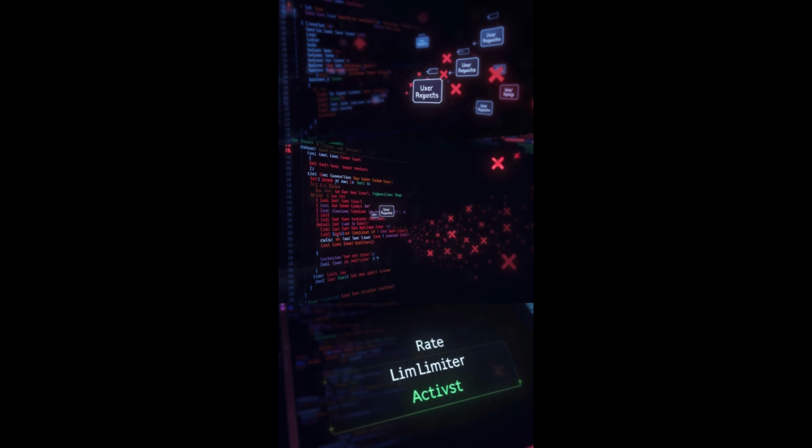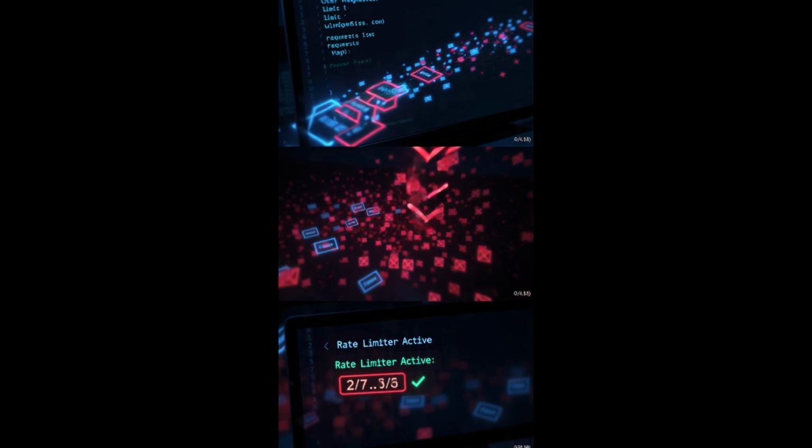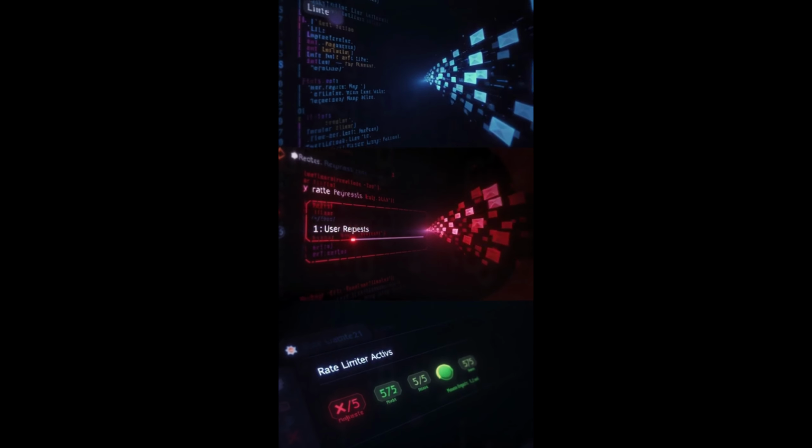First, you want to know what a rate limiter is. A rate limiter controls how many requests a user can make within a specific time window. Think of a movie theater ticket counter. You can only buy 5 tickets every 10 minutes. If you try to buy more tickets, you are blocked. That's exactly what our code is doing.